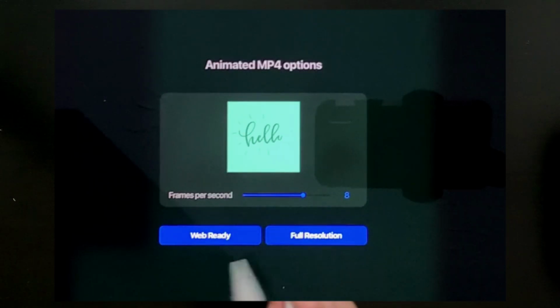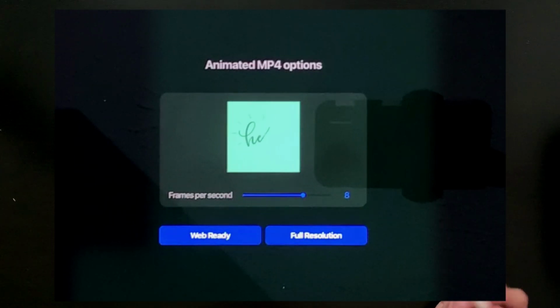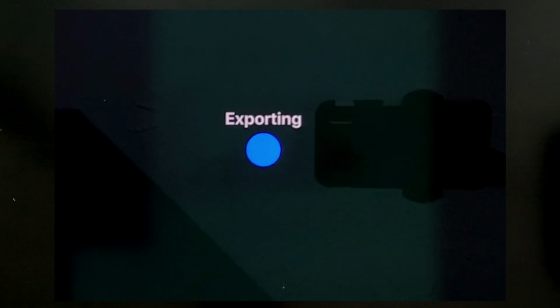So you can choose full resolution or web ready. I like full resolution. It's going to take up a little more space on your iPad, but if you have access to that space, I like choosing full resolution because then I know when I post to Instagram, it's going to be super high quality. Web ready is still perfectly fine. If you don't have the space on your iPad, it'll still show up great on Instagram. So I'm going to choose full resolution right there.